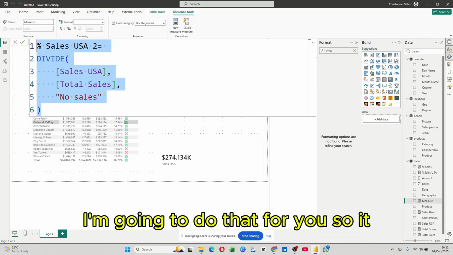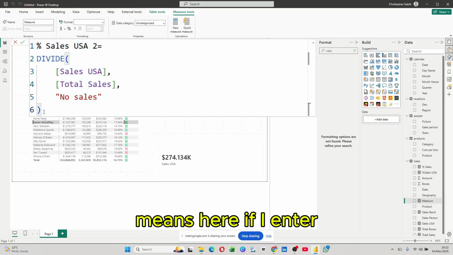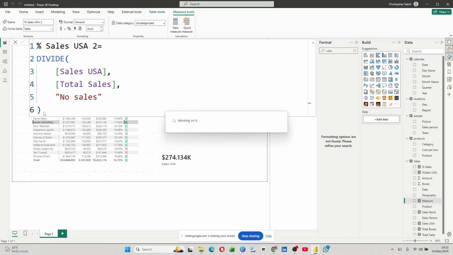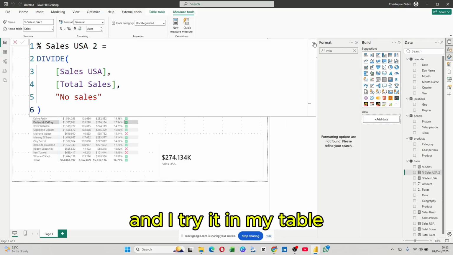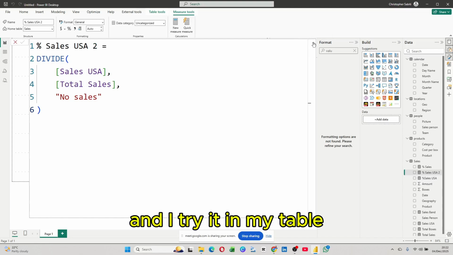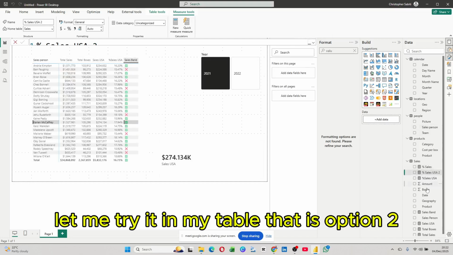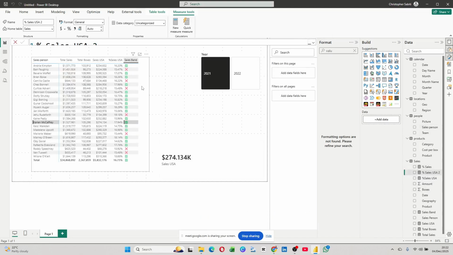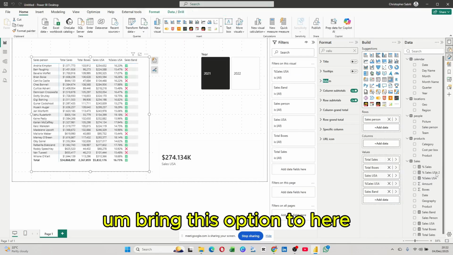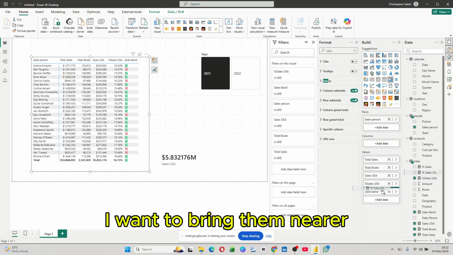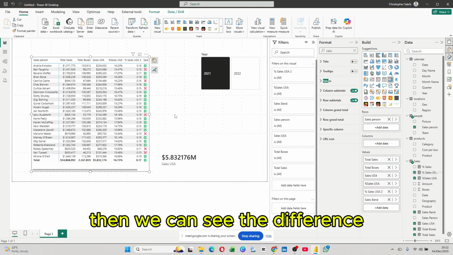I'm going to do that for you. So if I enter it and try it in my table, let me try it in my table. That is option 2. Select your table. Bring this option 2 here. I want to bring them nearer, then we can see the difference.